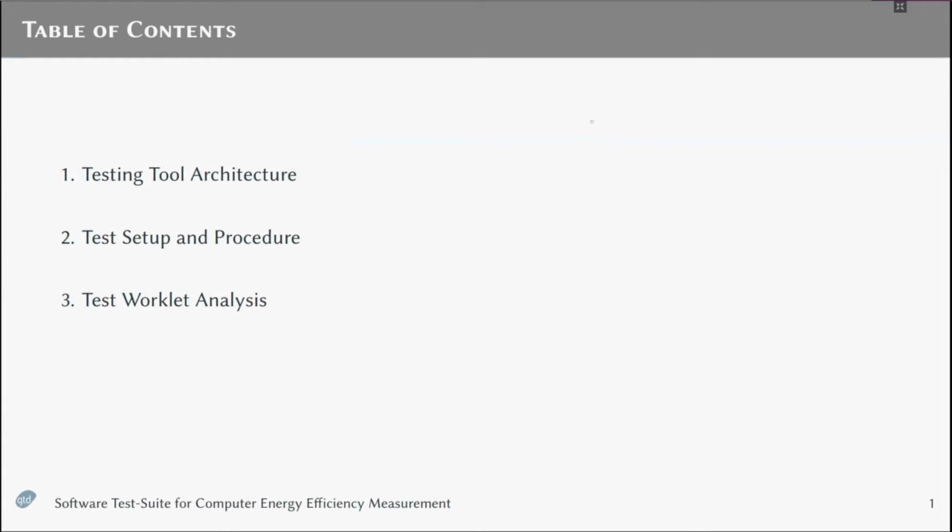Our agenda for today is mainly showing you the architecture of the test tool that has been developed, the setup and procedure, so what you need to run it and how to prepare everything to run our test. And at the end, we will also present an analysis of all the worklets we have included in our test suite. I will explain later what a worklet is.